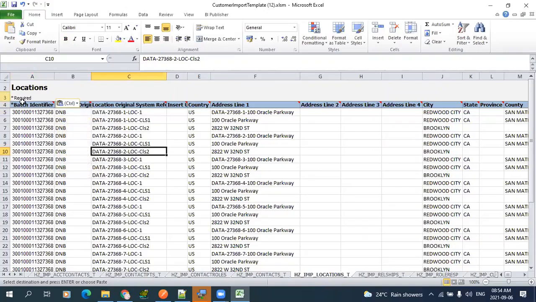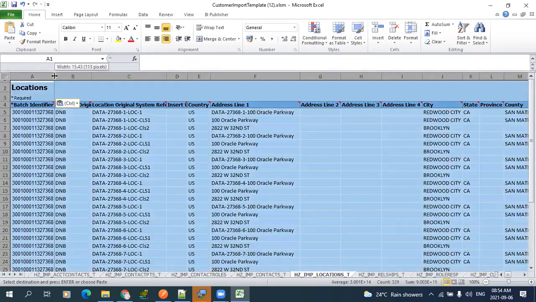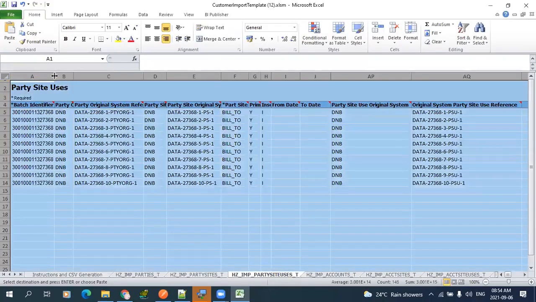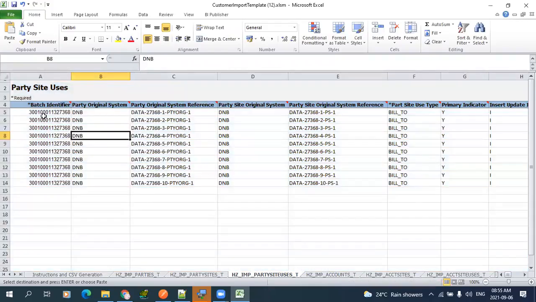Okay. So batch identifier, and if you see the common columns, the batch identifier, virgin system, and virgin system reference and insert update indicator mode. When you navigate to the party site uses, I need party ID and party site ID. So here, this is party virgin system, it's a virgin system value, and party virgin system reference, my party foreign key and party site information. Nothing but this is your party sites foreign key information. The parties and party sites foreign key information is there.